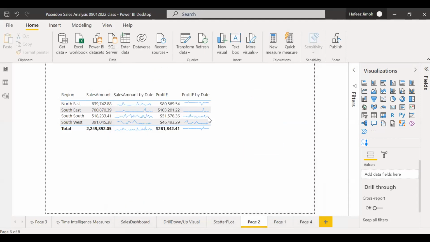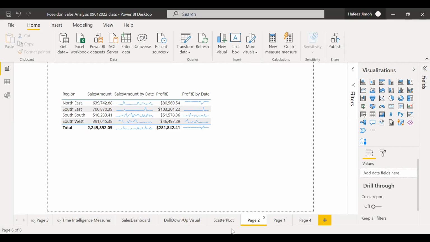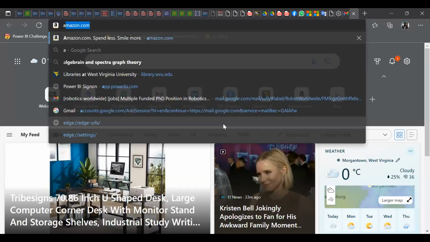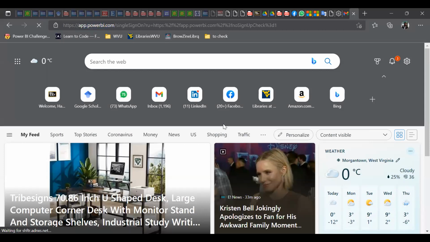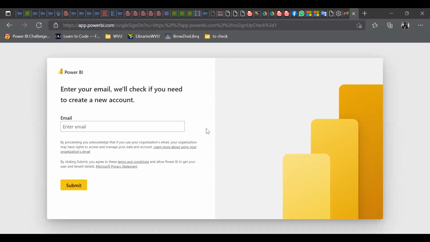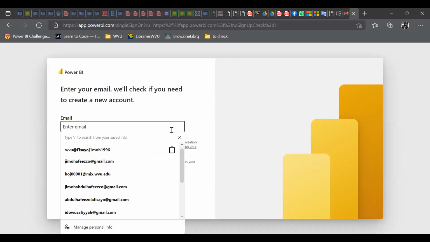So we want to, I've signed in now, guys, and I've uploaded the data to Power BI service. So I just need to go to my browser, to the Power BI service. So I'm going to do app.powerbi.com. And it's asking me to sign in.